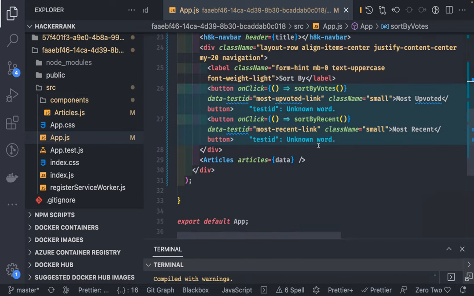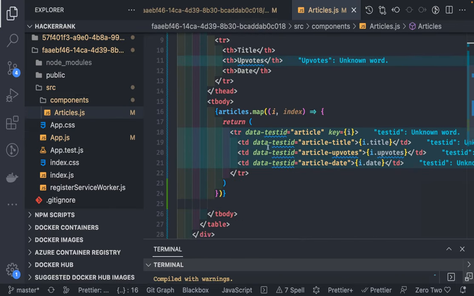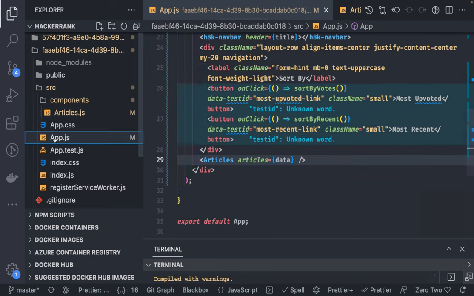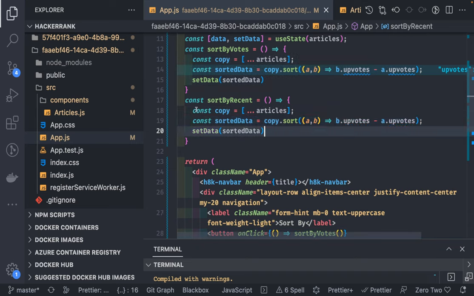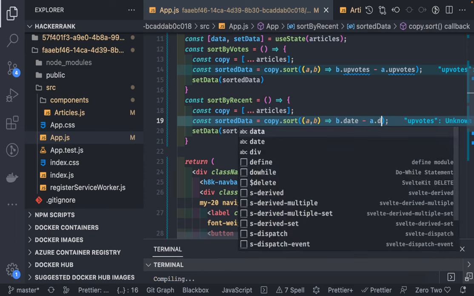we are passing here in this component, which is just displaying this data using map, right? We are just doing array.map, displaying title, upvotes and date. So that is already sorted, how we are doing it. And here I will just do the sorting based on the date. So b dot date and a dot date.